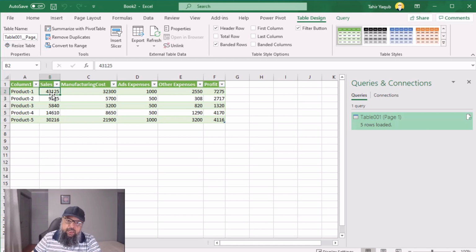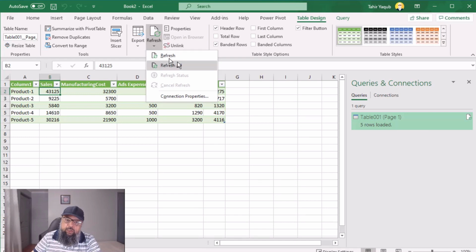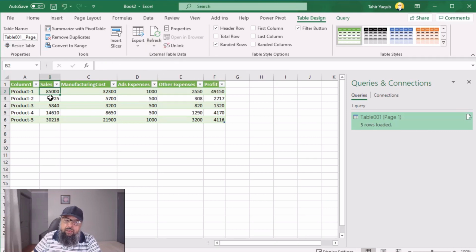So what I need to do is, if you know that there are some changes in your PDF file which you have linked with your Excel file, you click on this refresh, and you can do a refresh or refresh all. It doesn't matter because there is only one table. So I refresh this, and as you can see that now this value has changed to the new value in the PDF. So if you update your PDF, your Excel file will be updated. Both are linked, and there is an unlink available here if you want to do that.